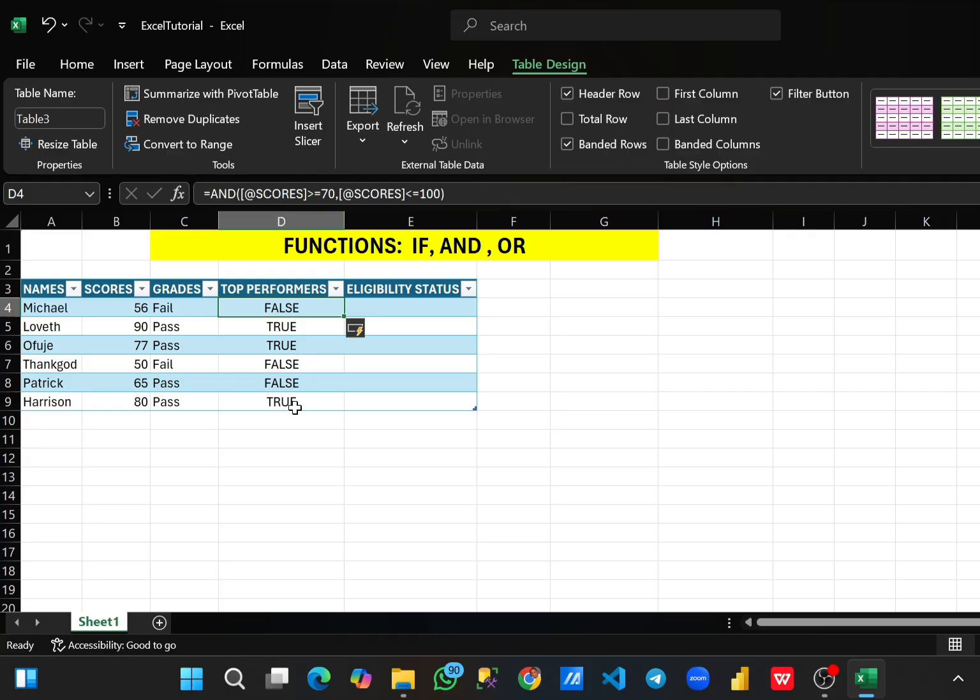But I don't want it to be like this. I don't like it in this form. I want it to display top performance, to show that this person is actually a top performer, instead of showing false or true. How do I do that? Well, I will fall back to use the IF function. For me to do that, I'll click on the first one. I don't need to solve for each of them accordingly. I just have to solve for one, then automatically the rest will sort themselves out.